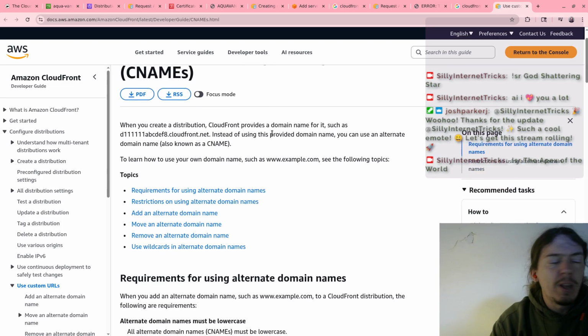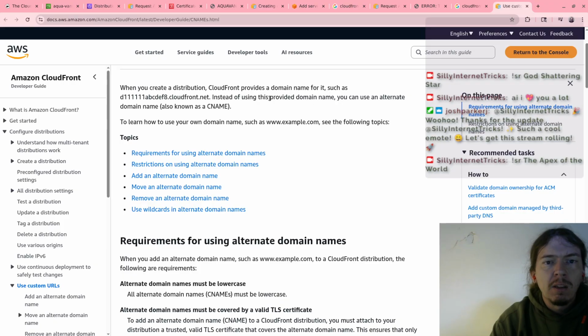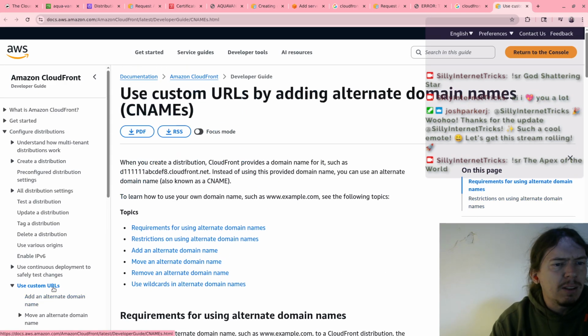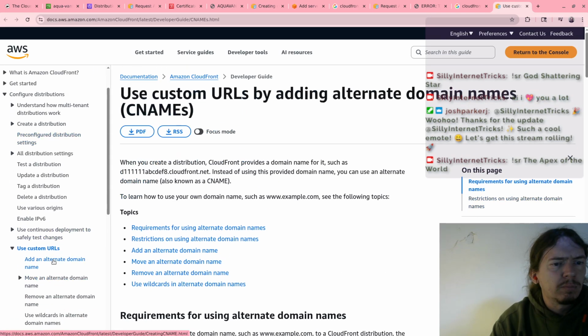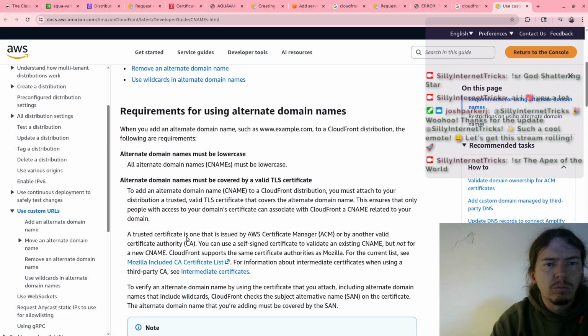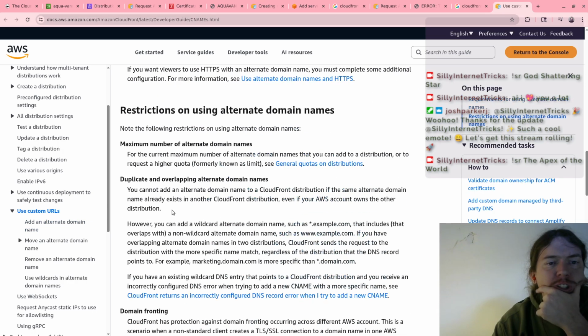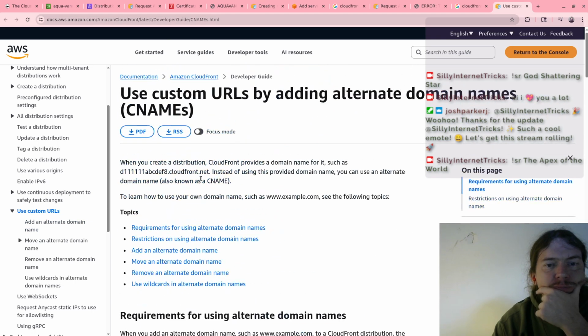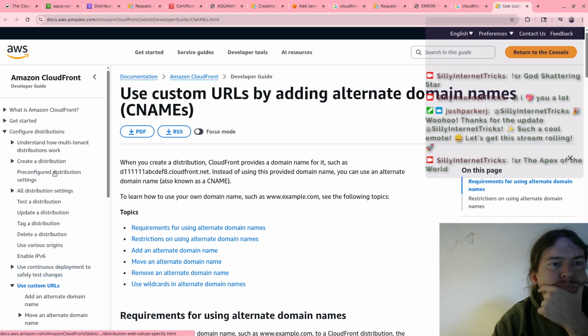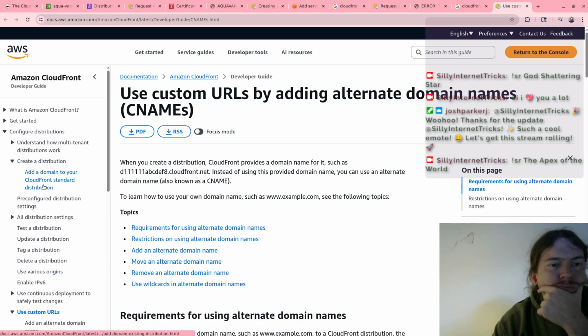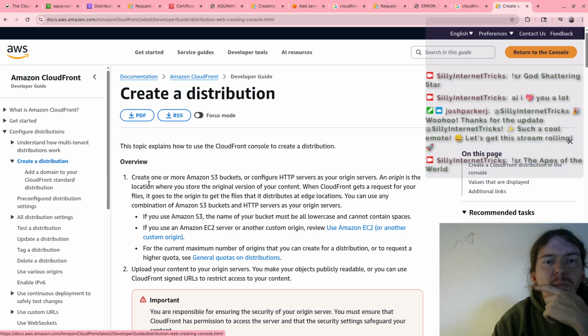So we added a CNAME record on my other AWS account, so maybe it'll help. So it said created a domain name for your CloudFront distribution. Okay. But I think something still isn't quite right. Alternate domain names must be lowercase. Okay, let's see.